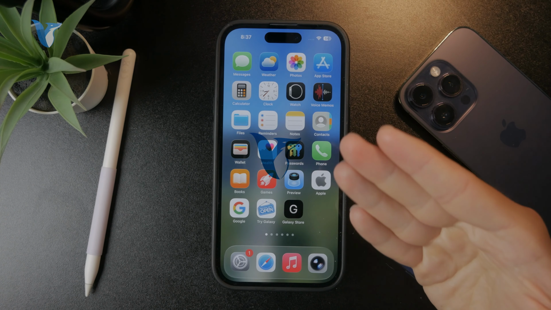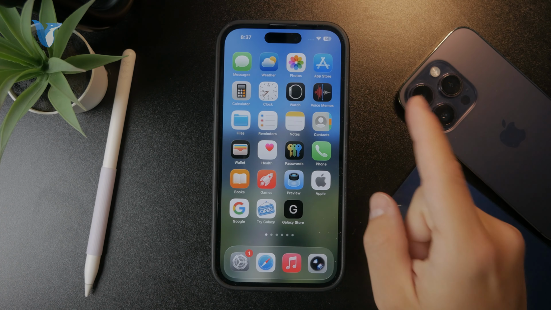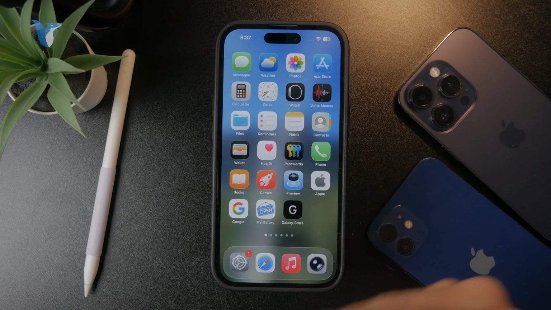So here is how you can delete old messages on the iPhone in bulk with a click of a button.